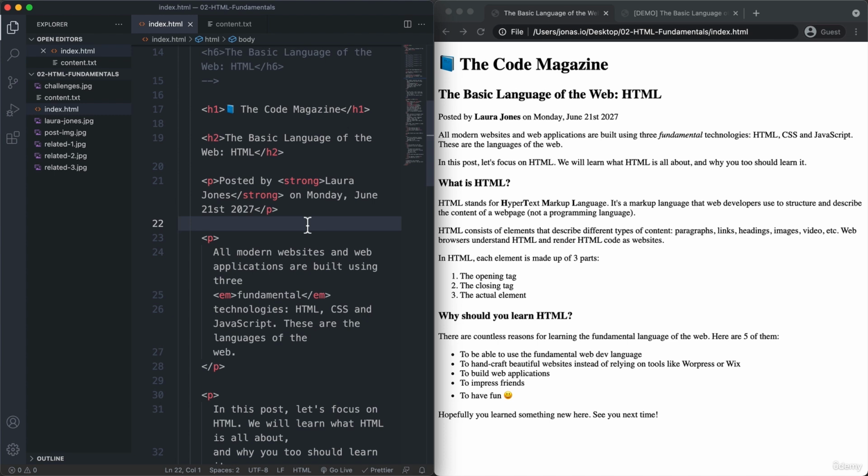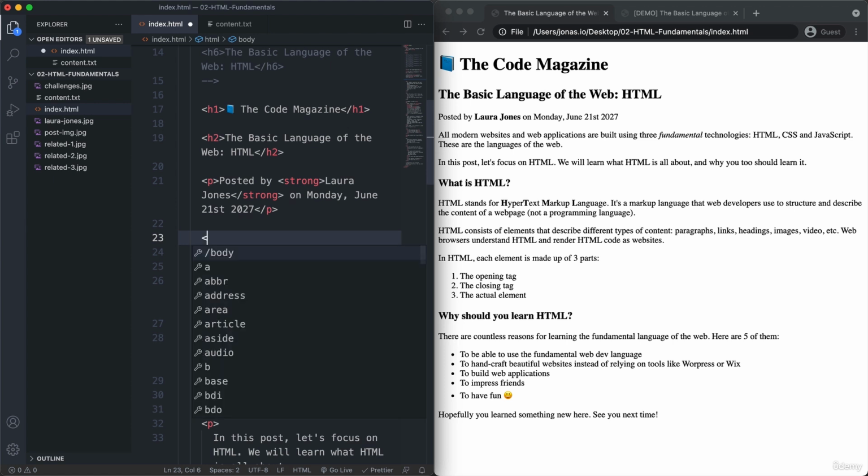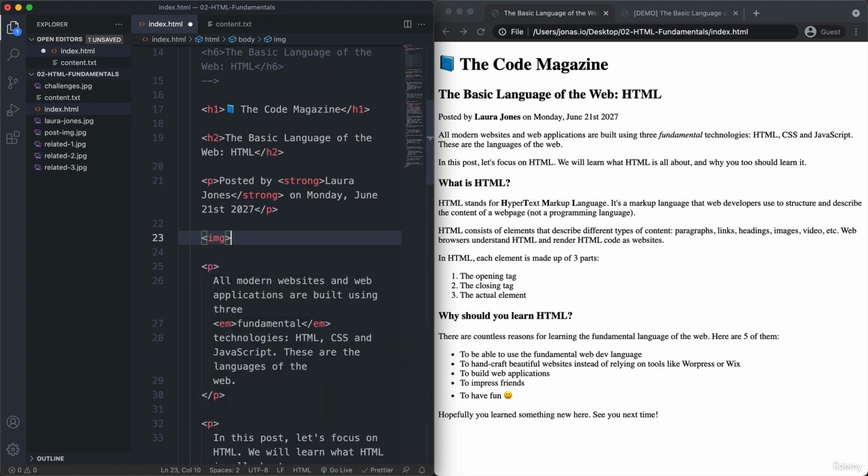So again, right here after this paragraph, we want to include this image. So, just like any other element, we start by writing it like this. But now remember how I actually told you in the first lecture of this section that the image element is a special element. And that's because it doesn't have any content. And therefore, it also doesn't have a closing tag. Instead, what we do is to simply add this slash here at the very end of the element.